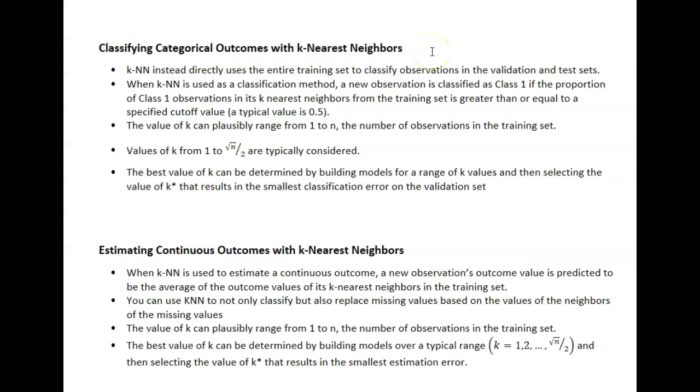So typically you would have to select a cutoff value. Generally the cutoff value is 0.5, so a distance measure which is above 0.5 would be assigned to the class 1 class, and if it's below 0.5 it would be assigned to the class 0 class. The value of k is something that you need to decide for your analysis. So k can range from 1 to n, n being the full sample size in your training set.